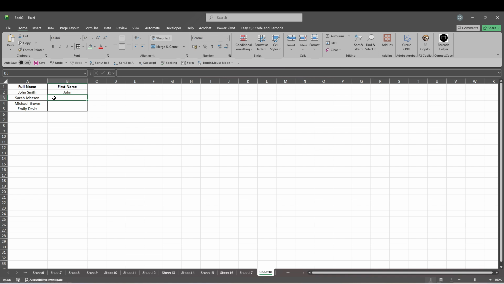Now go to the First Name column. In the row next to John Smith, manually type John. This first entry is important because it shows Excel the exact pattern you want to extract. Rather than copying the whole name, you're only entering the first name.